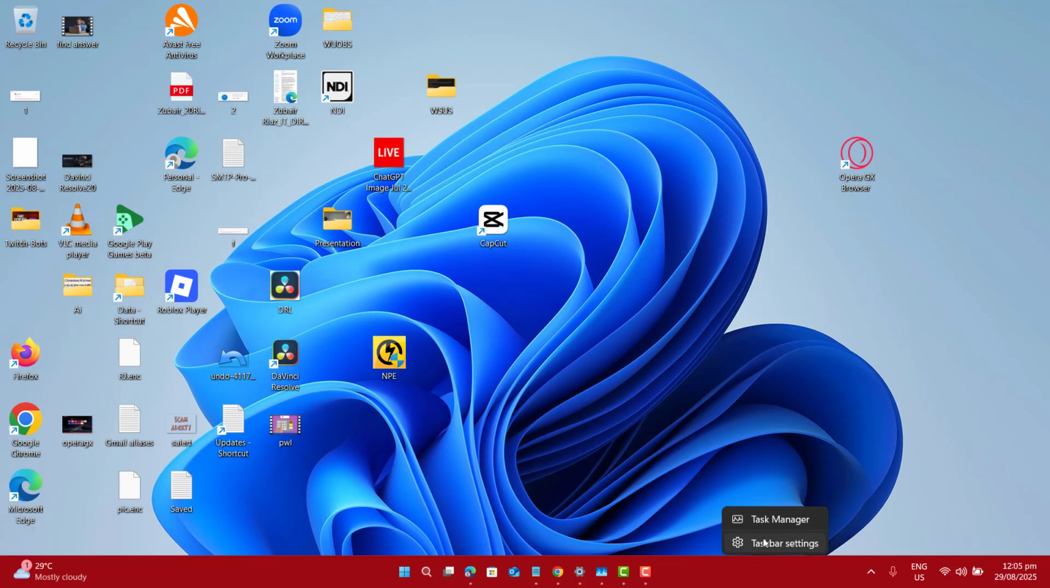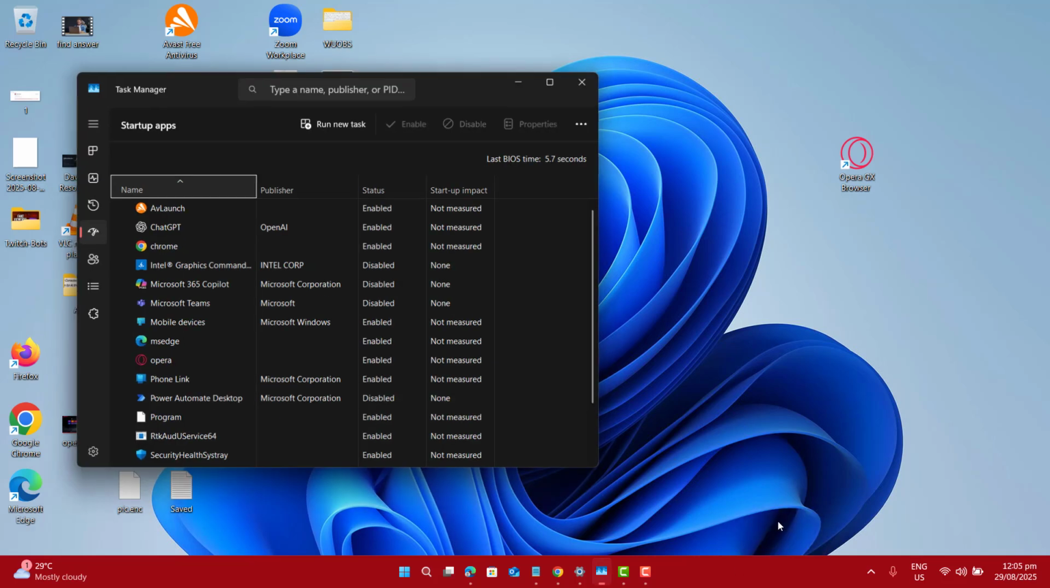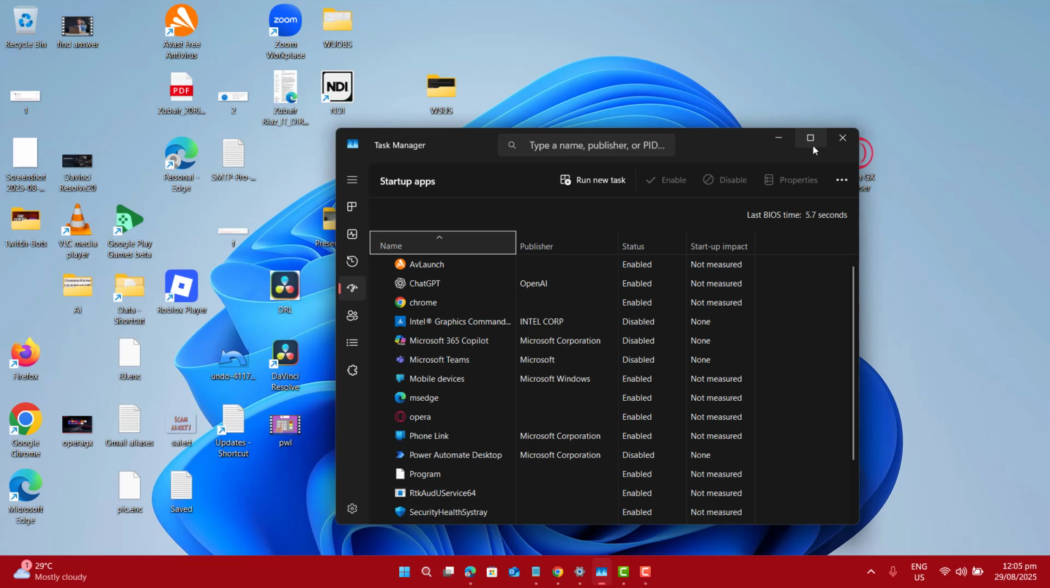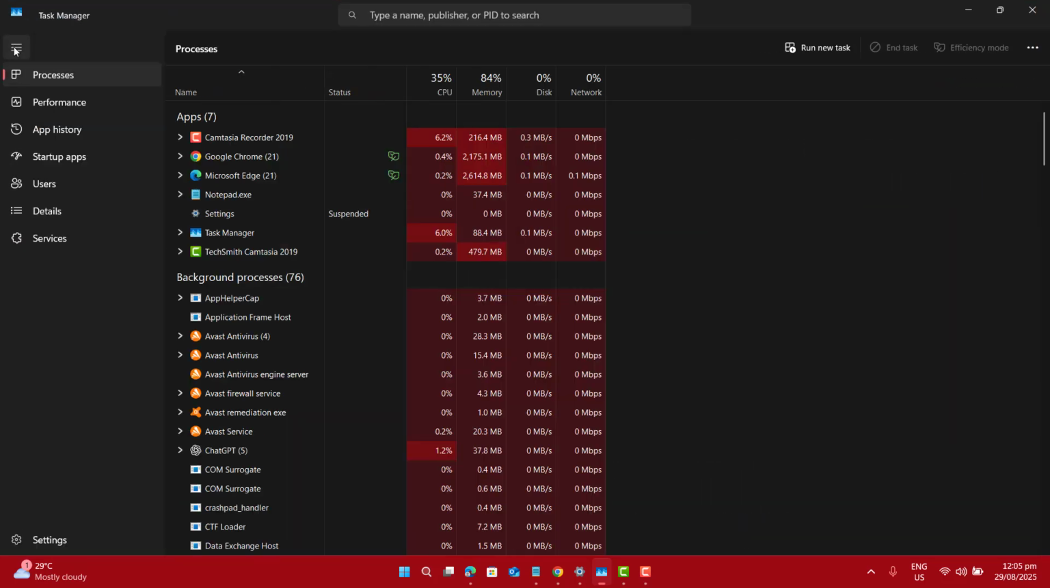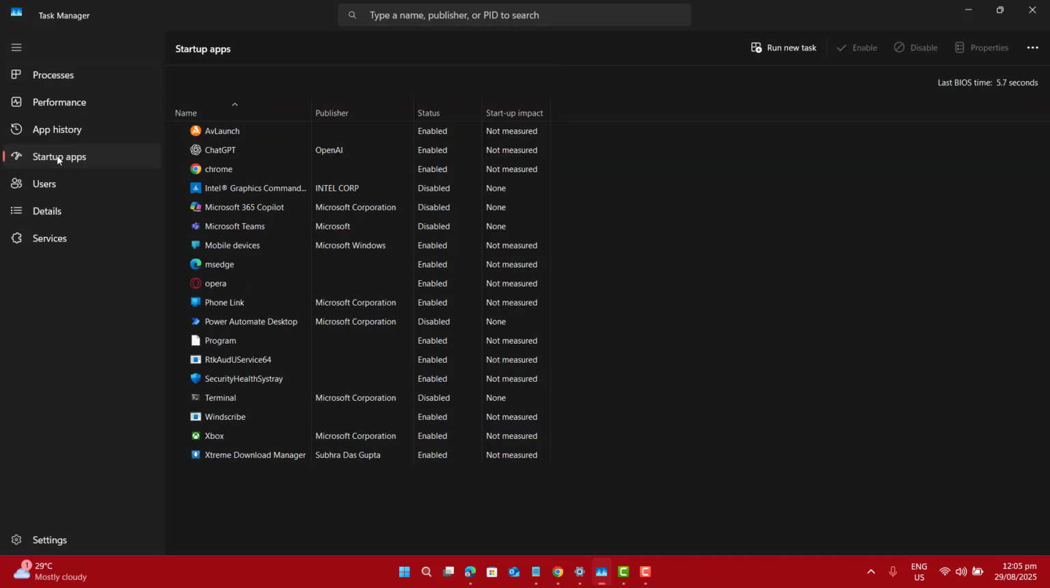Just right click on your taskbar and here we want to go to Task Manager. Let's maximize this. In Task Manager, let's expand this window and here we have the Startup Apps option. So here are the apps with startup status. Some are disabled and some are enabled. So if you want to disable any app from starting at startup, just right click on it and click Disable, and you will see the status here change to Disabled.